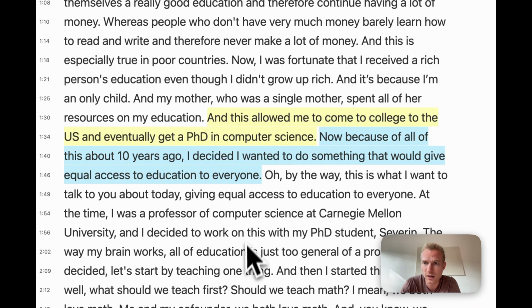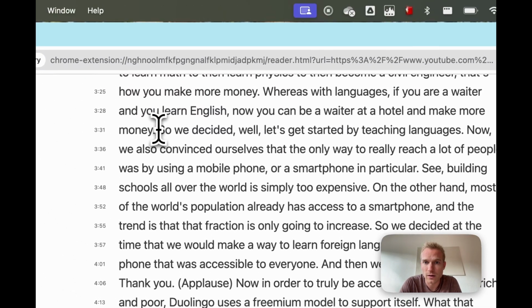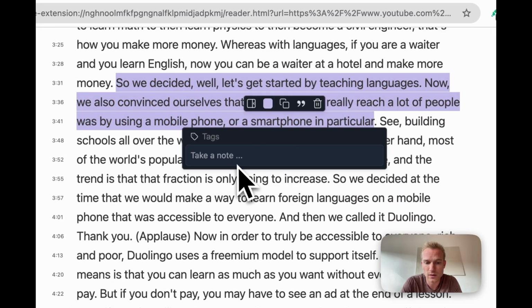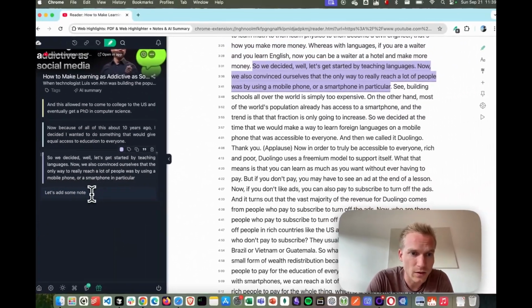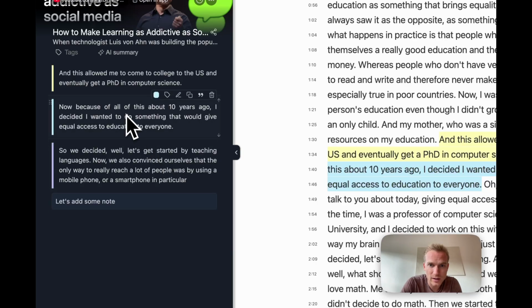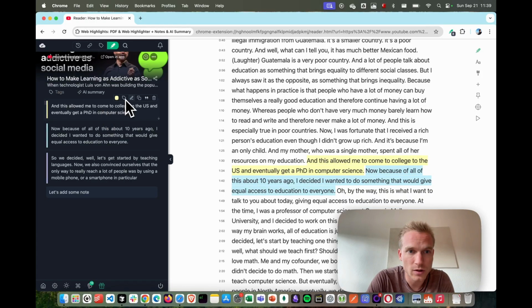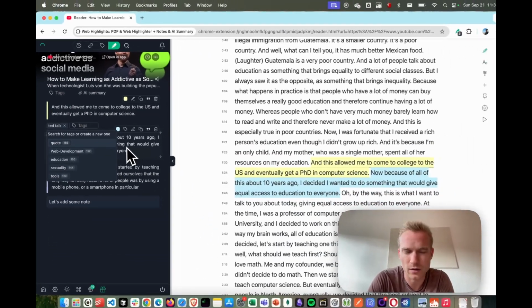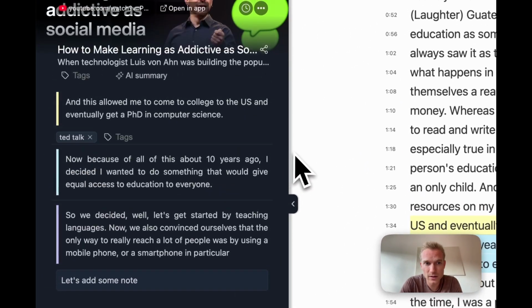We can choose from different colors. We can add notes to our highlights. Let's add some note. And of course, this also opens up in the sidebar here on the left. And if we click on highlights here, we can also focus them in the transcript. Of course, we can also add tags, say TED Talk. You can add this tag here.